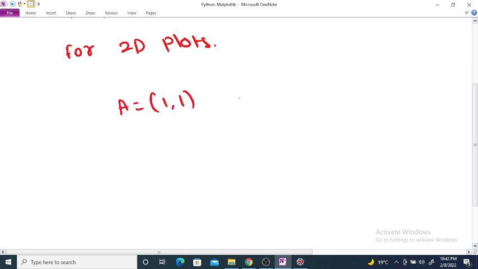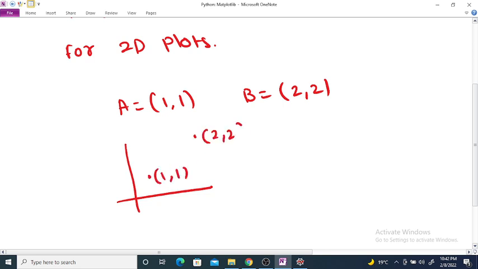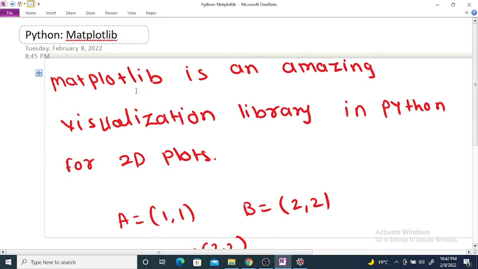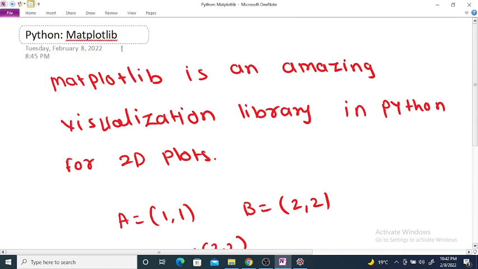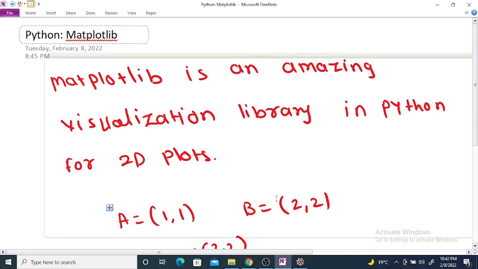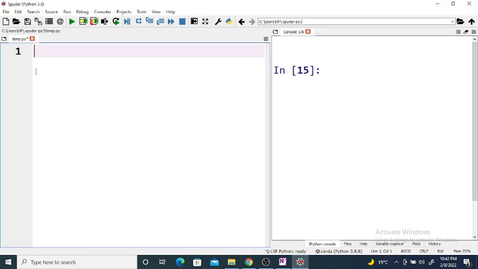For example, if we consider 2 points, say A is equal to (1, 1) and B is equal to (2, 2), then the equation of the line passes through these 2 points, here (1, 1) and (2, 2). If we join these 2 points, this line you can draw by using the Matplotlib library in Python.